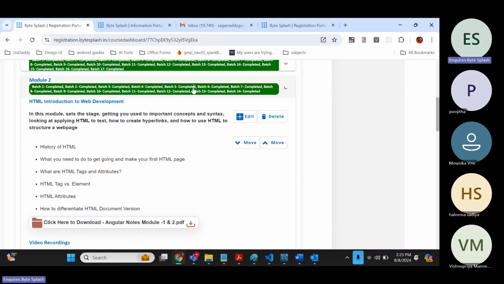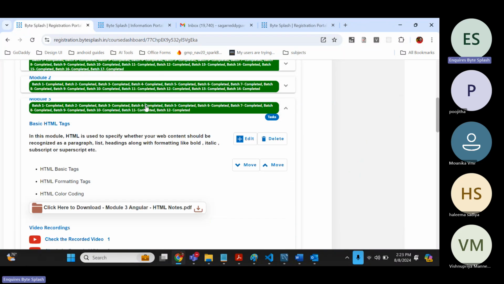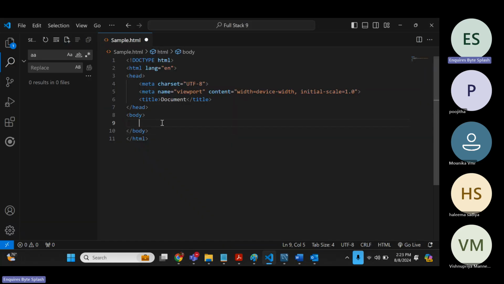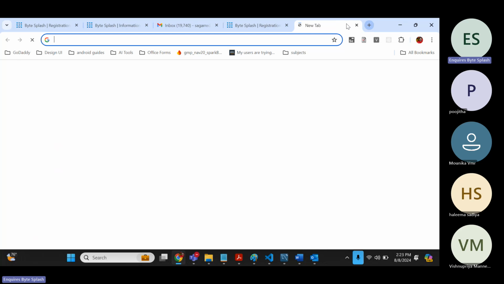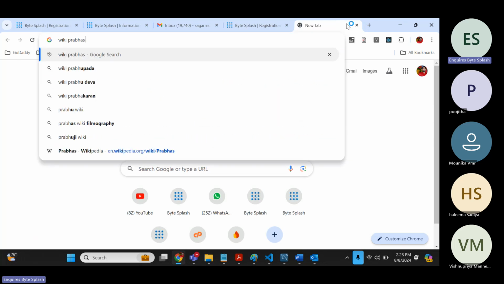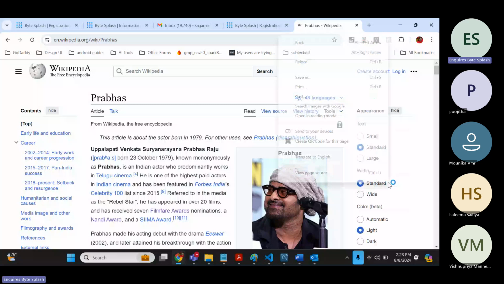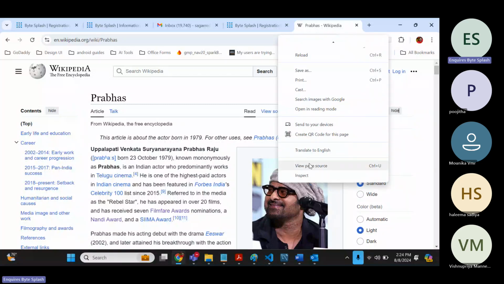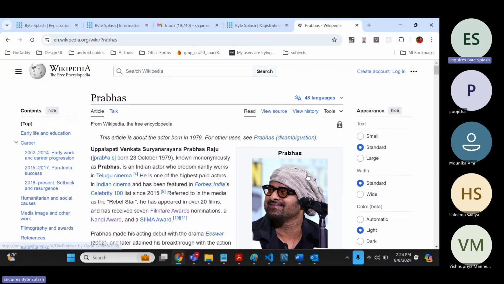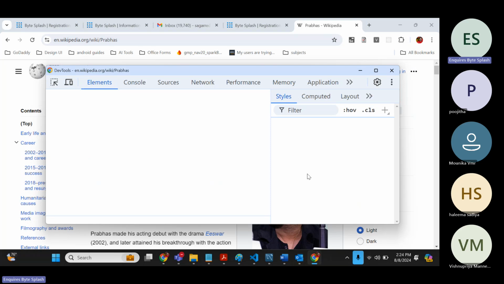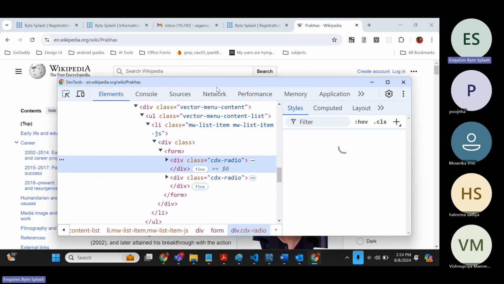Are you clear till this point? So we'll go forward to module 3, which is basic and formatting tags. Now for HTML, I don't need to write it. I will directly show you. Go to Wikipedia. It's basic HTML, right? Go and inspect it. Right click and inspect.